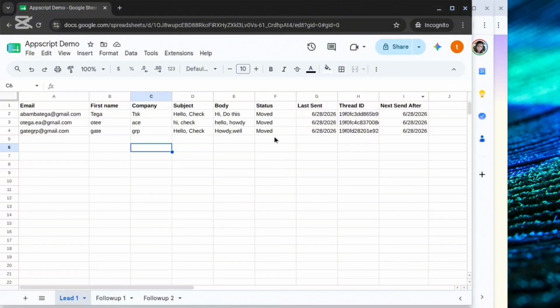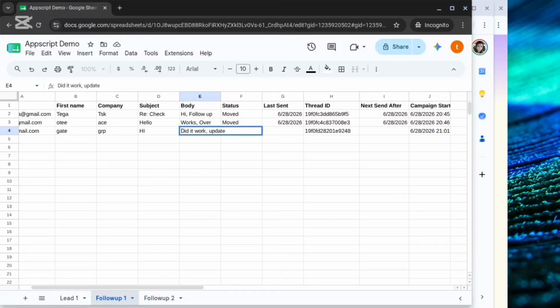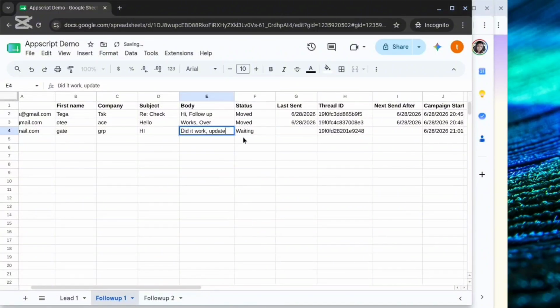Okay, so this has moved now, so let's check it in follow-up 1. You see, it's in follow-up 1, waiting for us to put our message. Okay, so let's now put a new message. Hi, did it work? Update. These messages, you are supposed to be the one to type them, or you have AI type them for you. Okay, so now it's going to send.